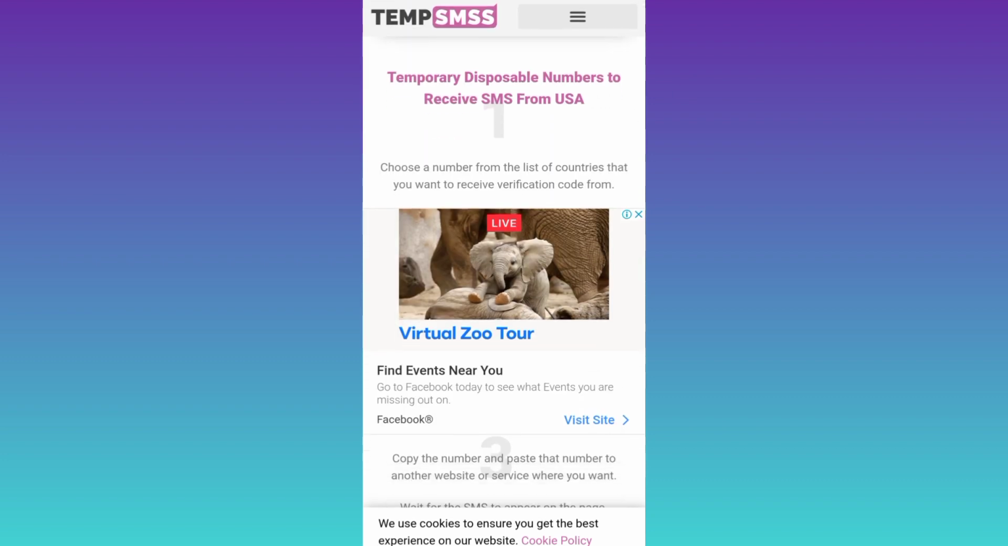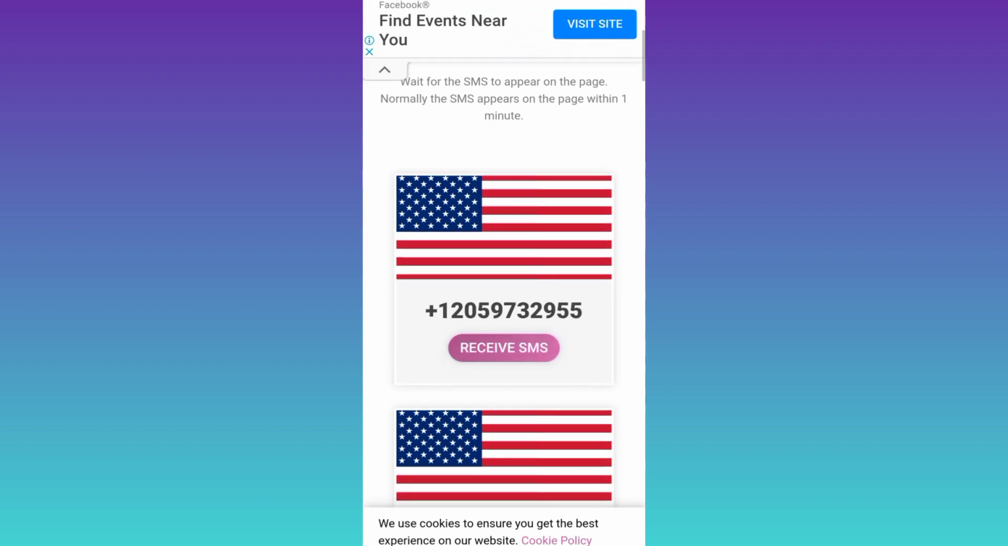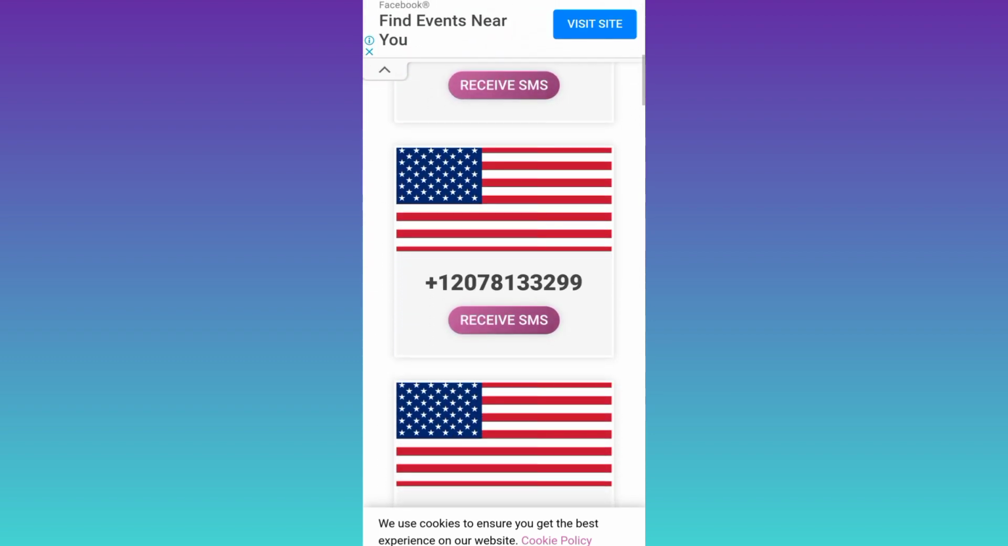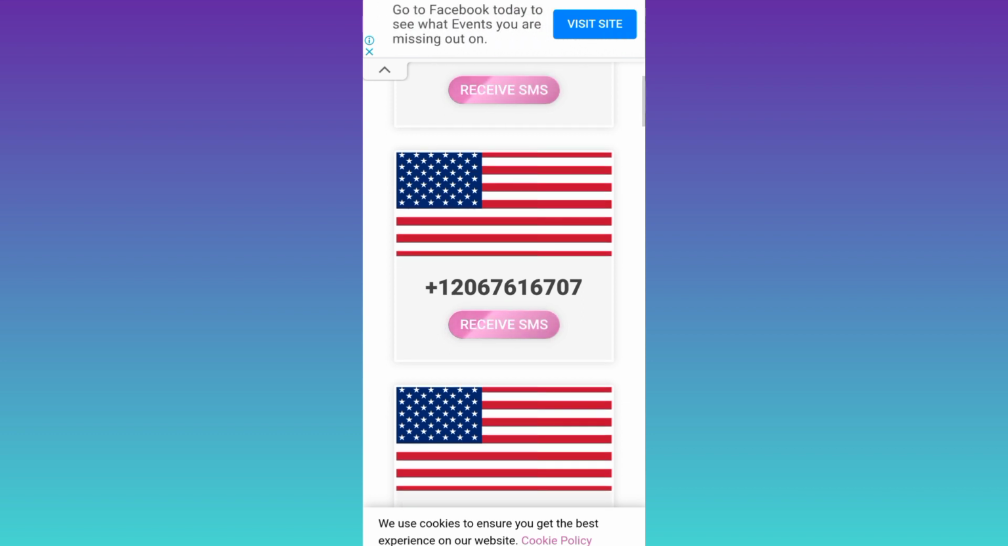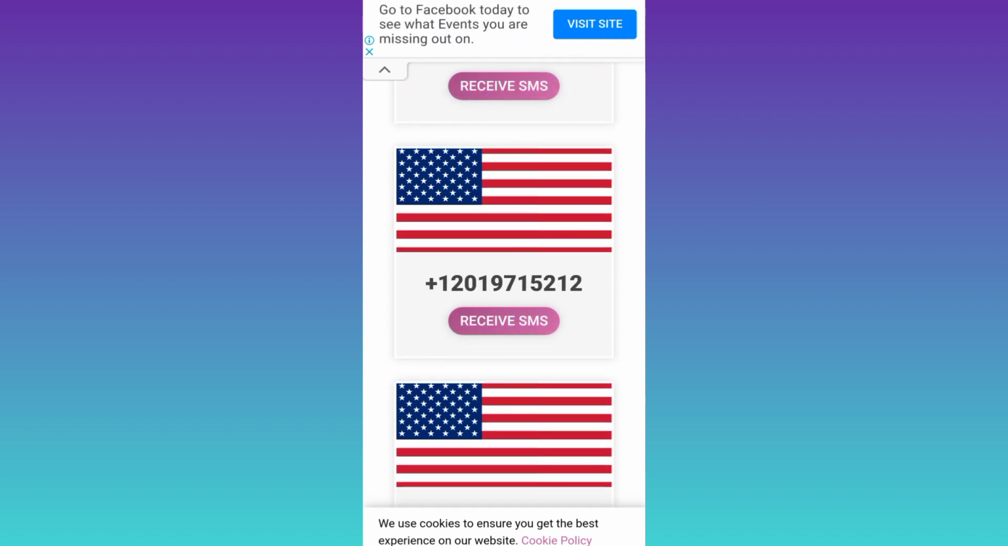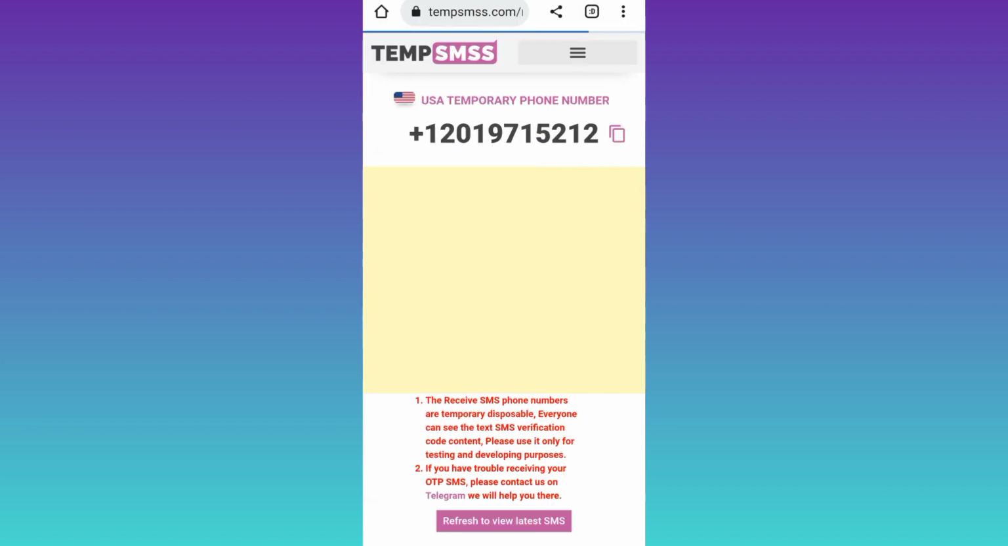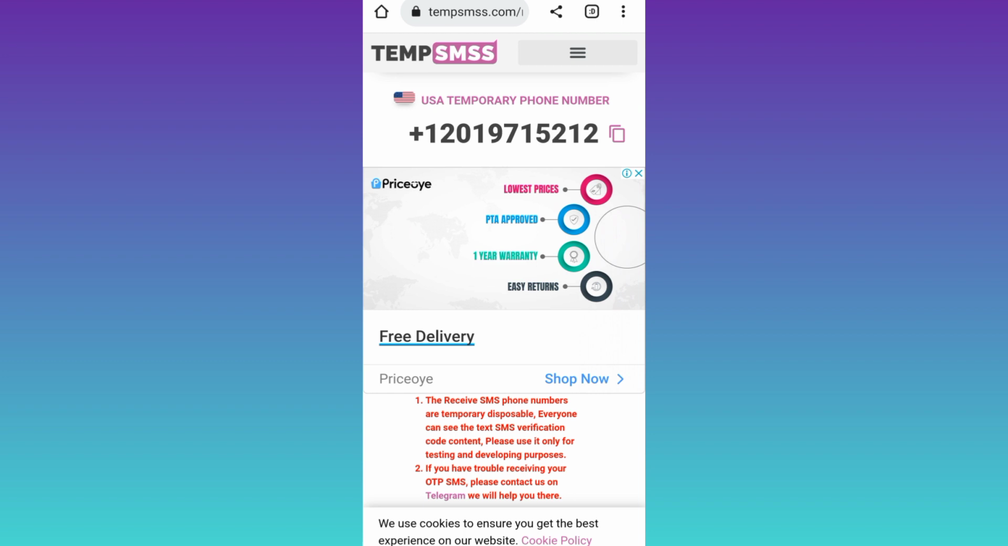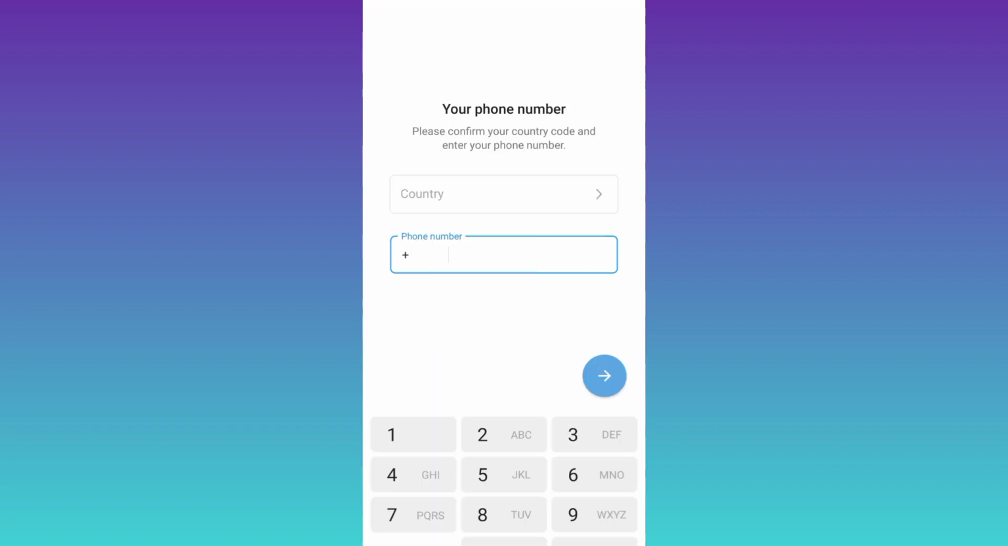Again, scroll down. These are the phone numbers that you can use to create your account. So select any one and click on this receive SMS option. Now right next to the phone number, you will see this copy phone number option. So click on it. Once the phone number is copied, go back to Telegram and paste the phone number here.